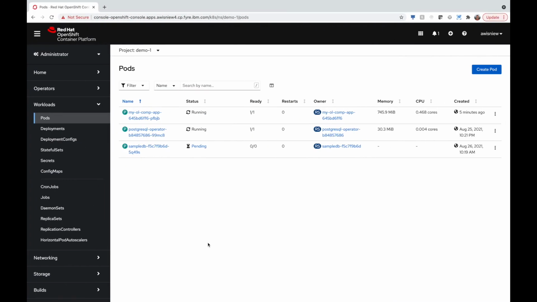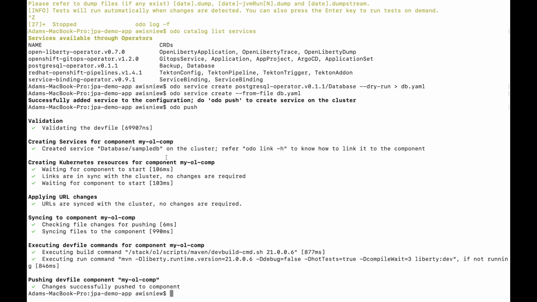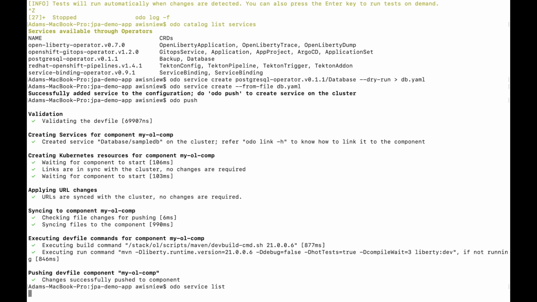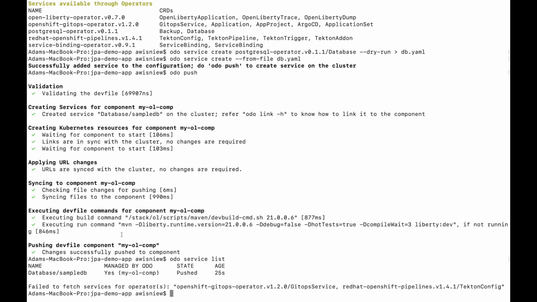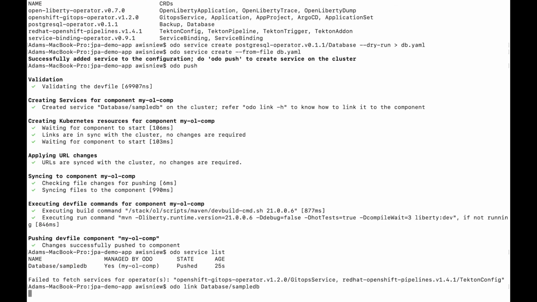Now back over in our OpenShift console, we can see that we have this sample database pod that is now being created. There we go. So now that I have my service created, I can do an odo service list to see if it's available. You can see here that we have sample DB. So to link this now to my application, I simply need to say odo link DatabaseService/sample-db.